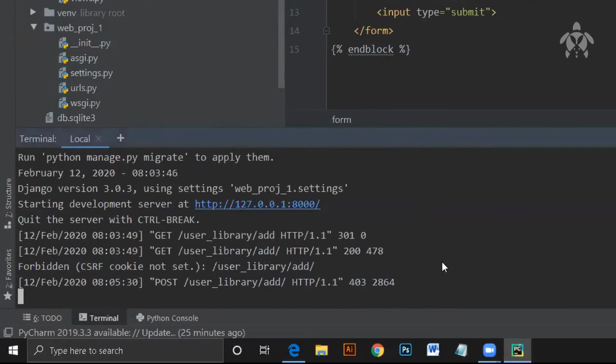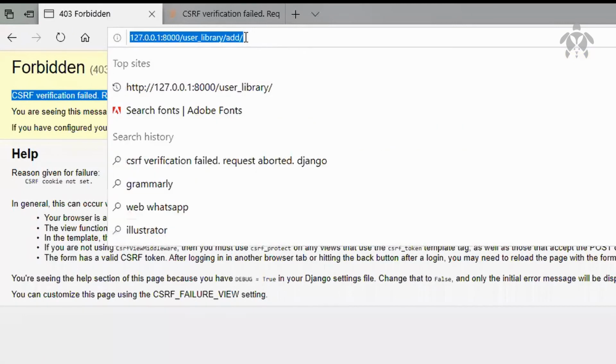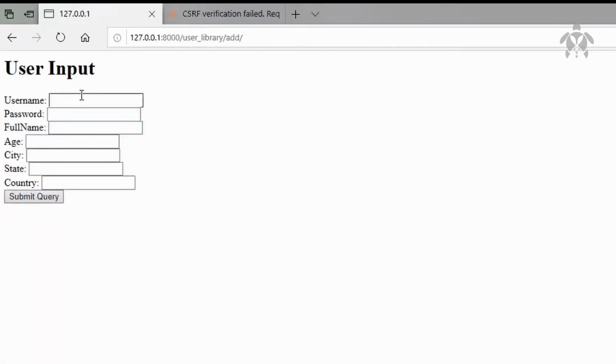This should work out. Let us see if it refreshes itself, or else we have to run the server once again. Come back over here and do a get request. Again, write down Ganesh K. Age is, let's say, 12. City, let's say Hyderabad, Telangana, India.